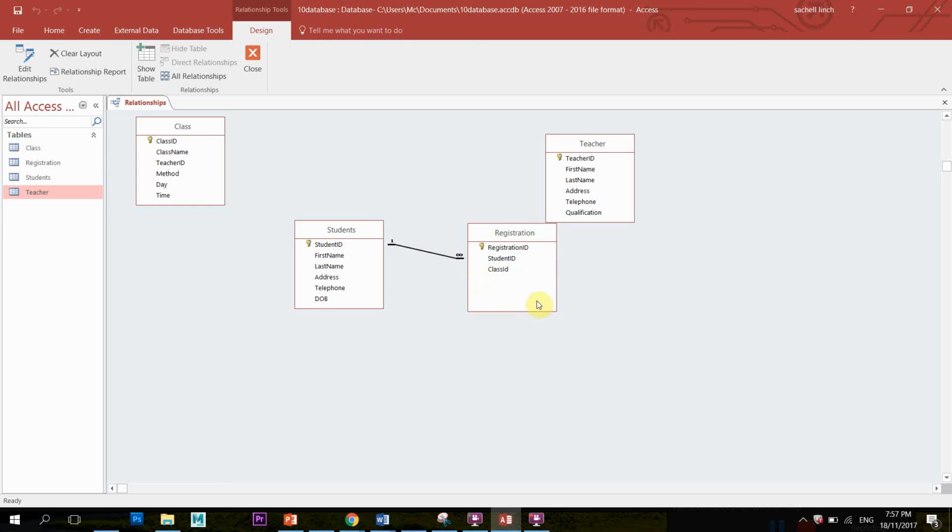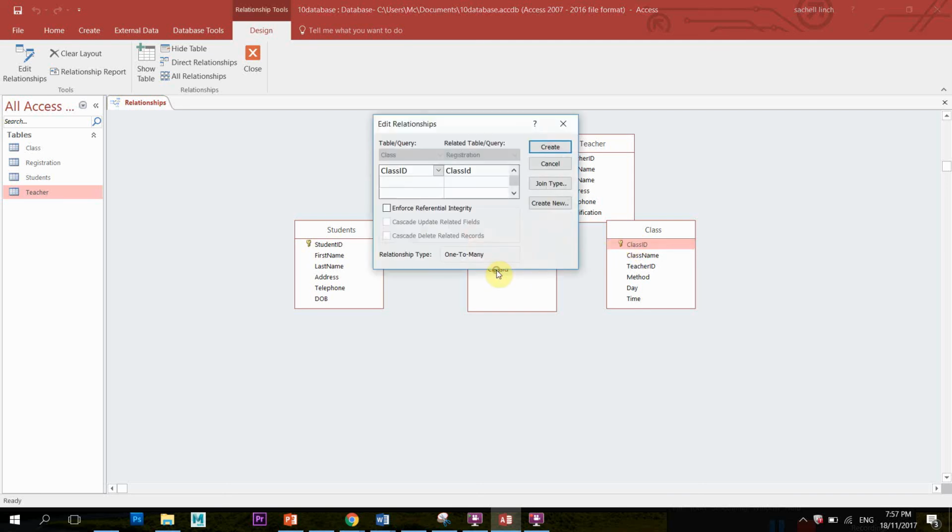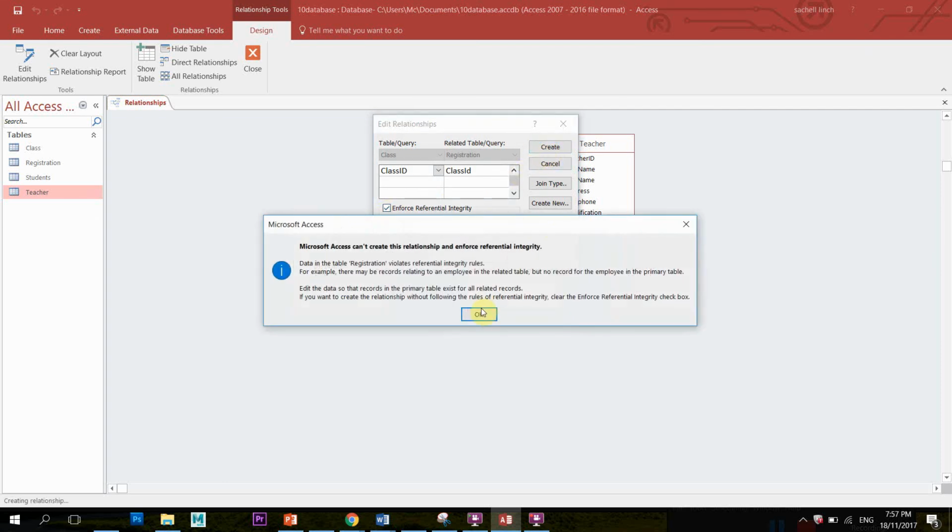Registration ID is already taken. Student ID is taken. Class ID: do you see class ID belonging to any other table? Look around, and you will see it in the class table. It is the primary key of this table. So we're going to drag the primary key to the foreign key. We're going to hit enforce referential integrity. Create. Hold on.